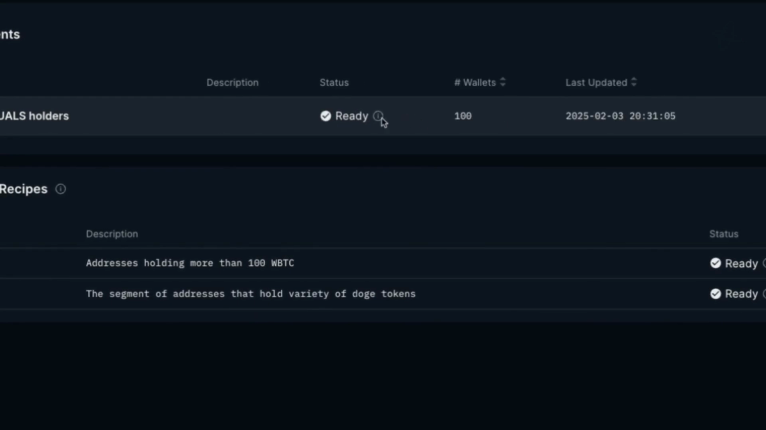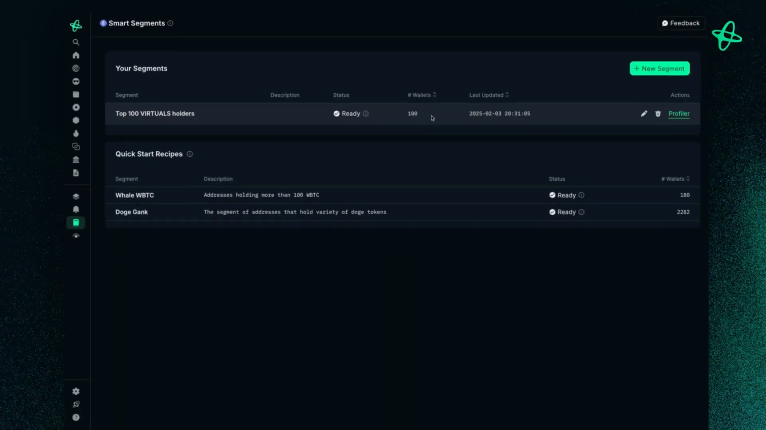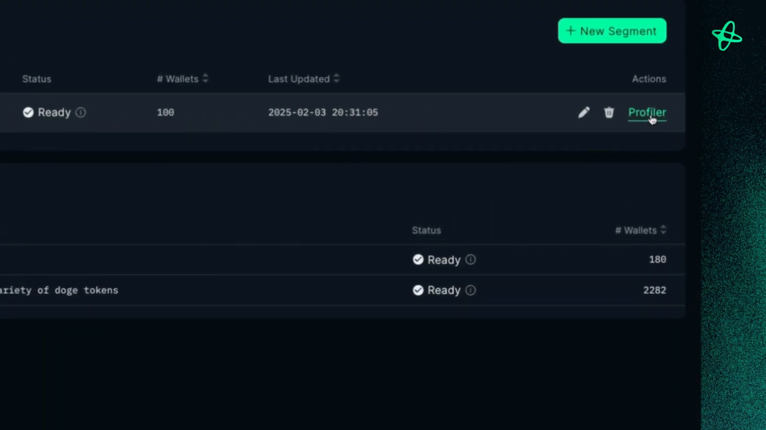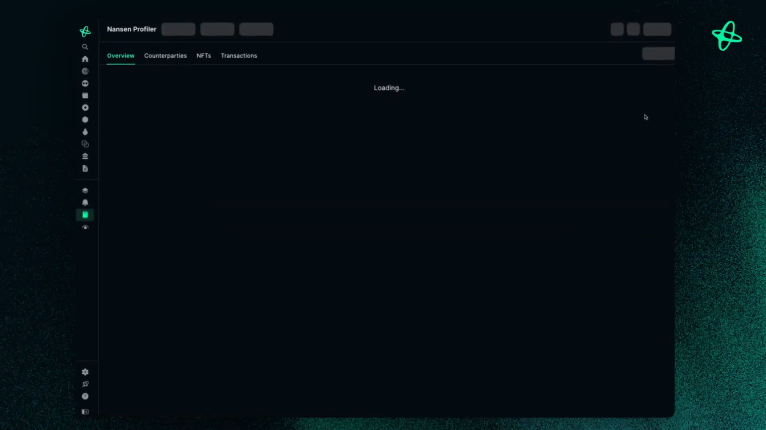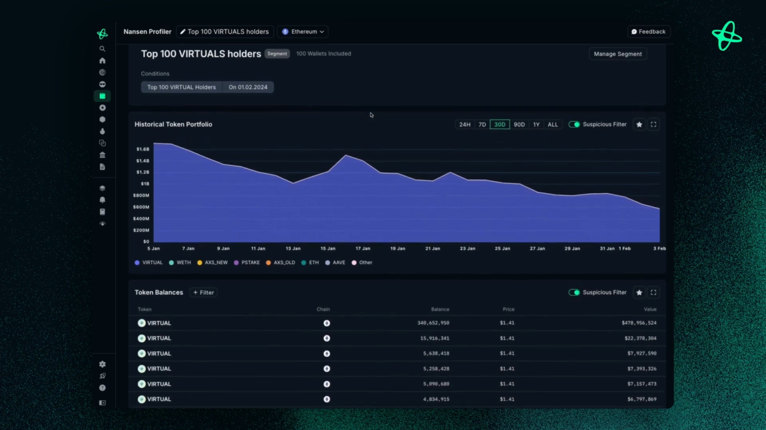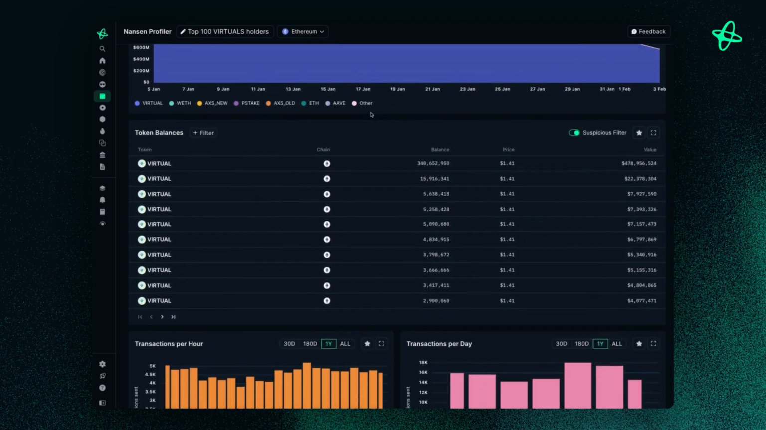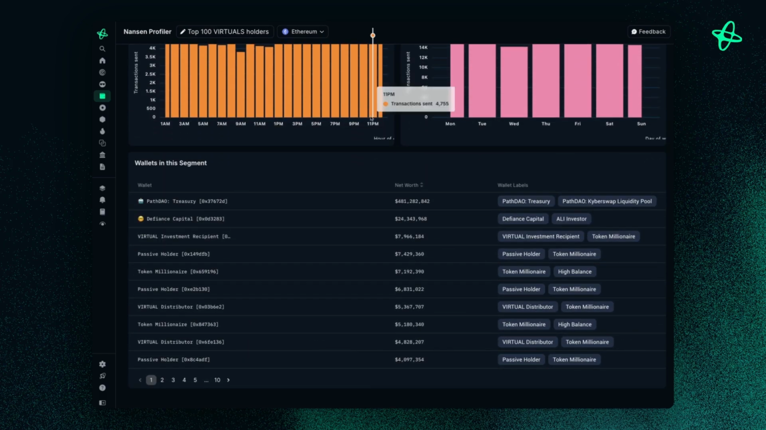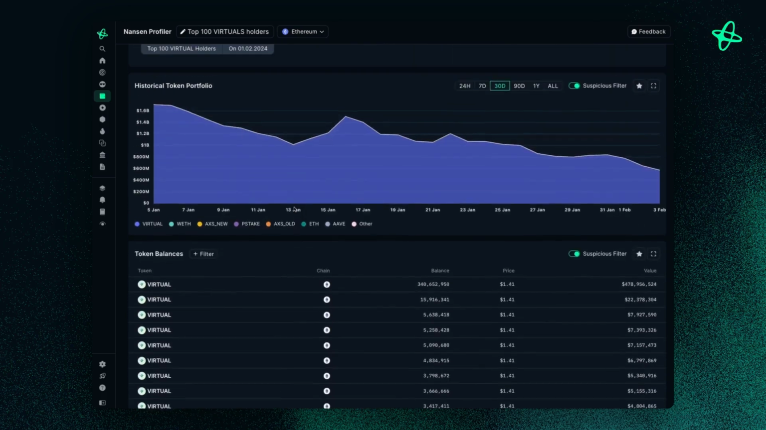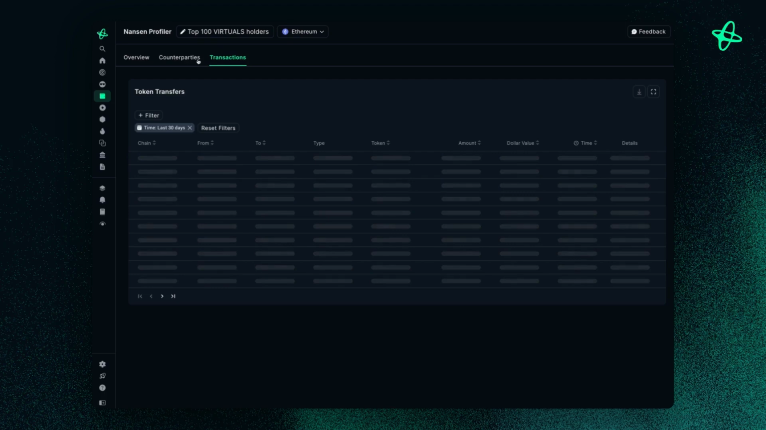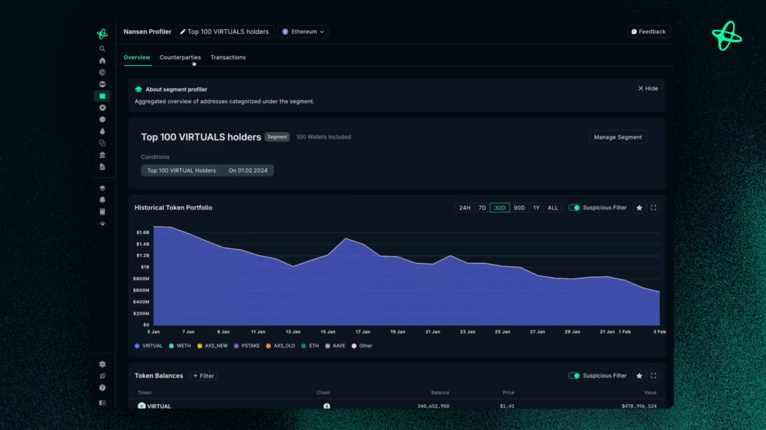Once it's finished preparing, like that, you see it's already finished preparing, then I can go into this profiler. And now the smart segment has shown me this profiler that shows all of those given wallets that are filtered into this segment. And I have this clear overview dashboard that allows me to look through the transactions, the counterparties, overview, and so on.